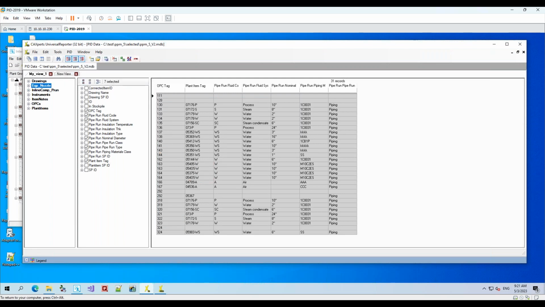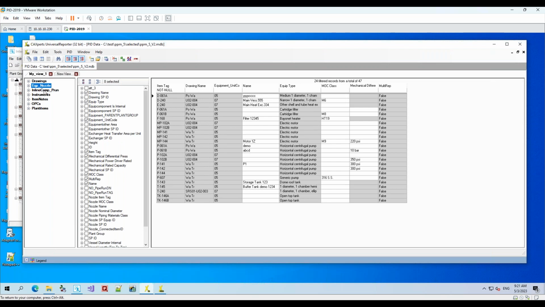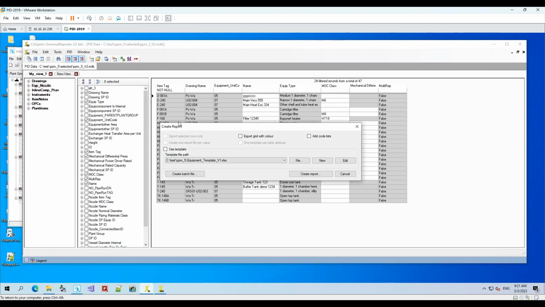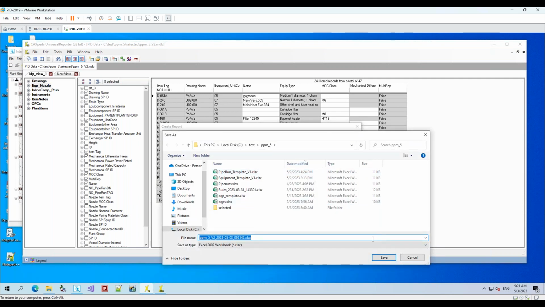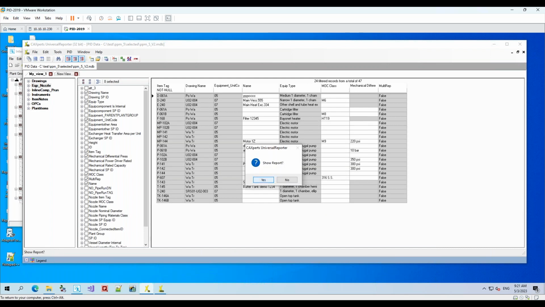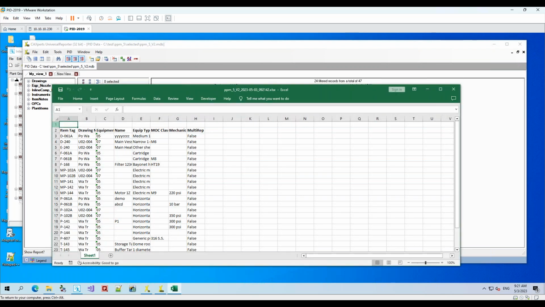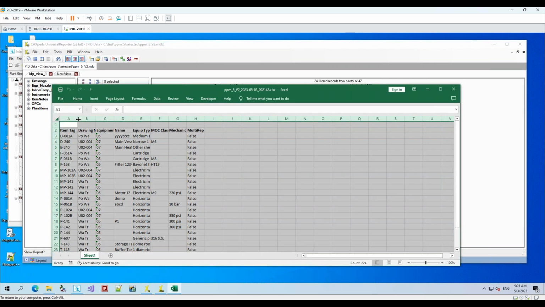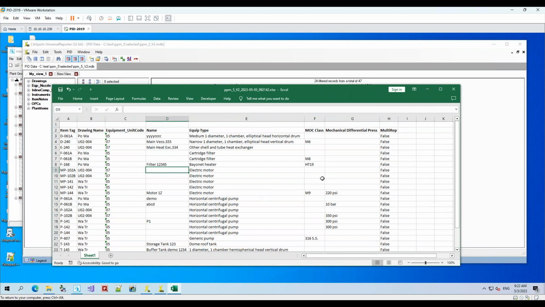Okay, now I'm switching to the next topic. The next topic is to create reports. And we will start with the simple way of creating reports. We will just click on the green button and click on Create Report. And then UniversalReporter will just copy the data that it sees in the grid to an Excel file. So pretty easy. What you have in the grid is copied to Excel.